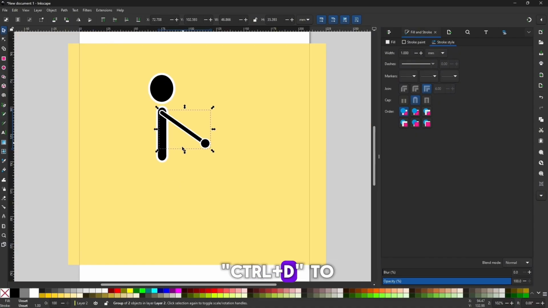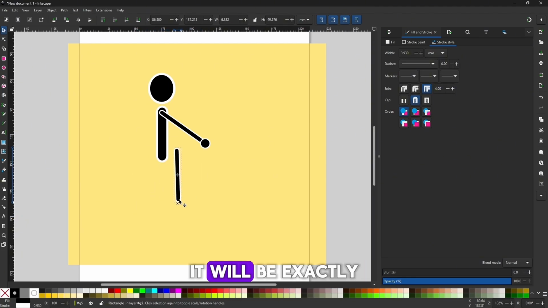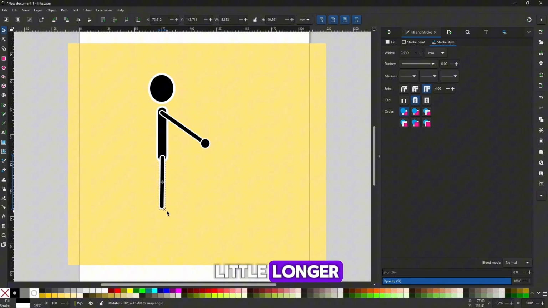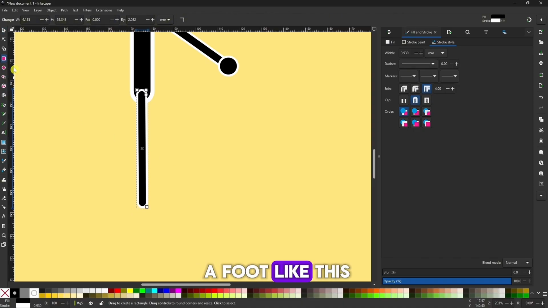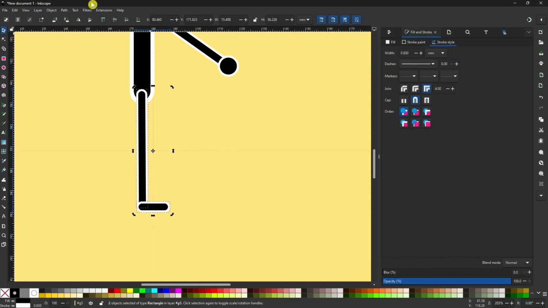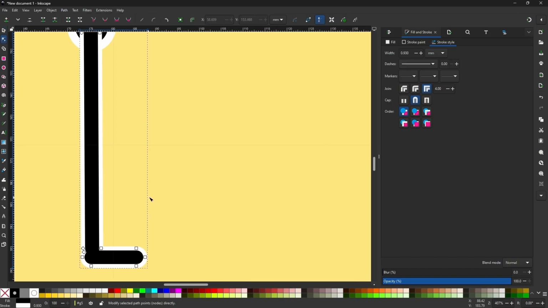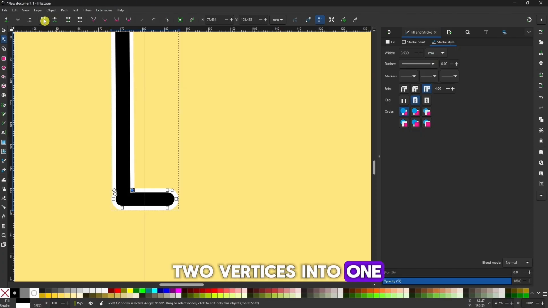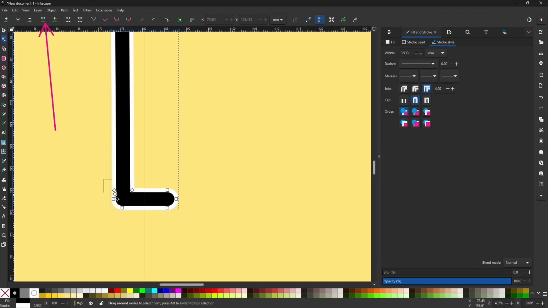Now I will press Ctrl D to copy the arm. This will be the leg. It will be exactly the same, maybe a little longer. And I will make a foot like this. I will try to combine two objects. I select the leg and the foot, path union. I will merge these two vertices into one. Right here. Merge selected vertices into one. Let it be one vertex here as well.